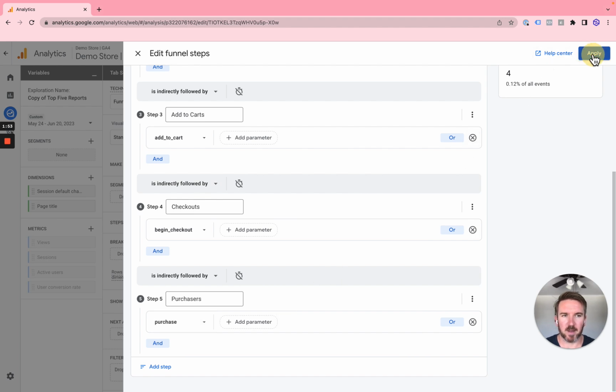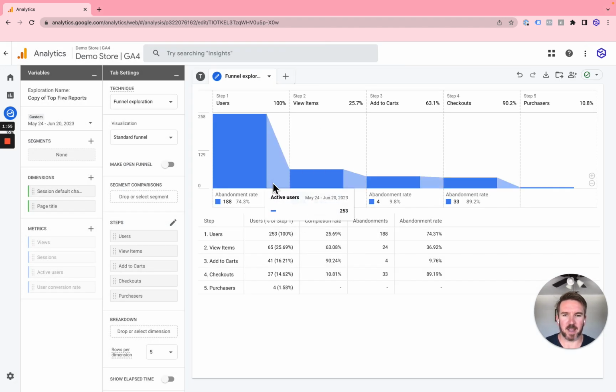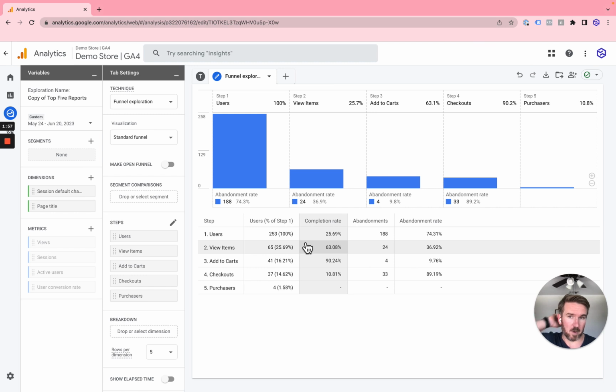Cool. I click apply, and just like that, it creates my funnel for me. Let's name the funnel the shopping behavior funnel. And we're done.